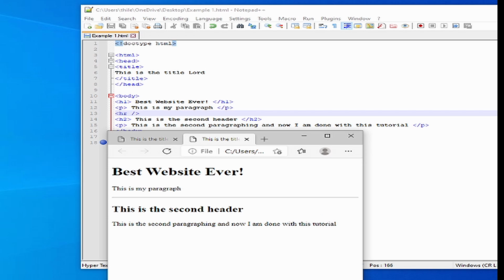okay, let's open this. Now you can see we have a line in between these two paragraphs. It's a dividing thing. That's the hr thing.